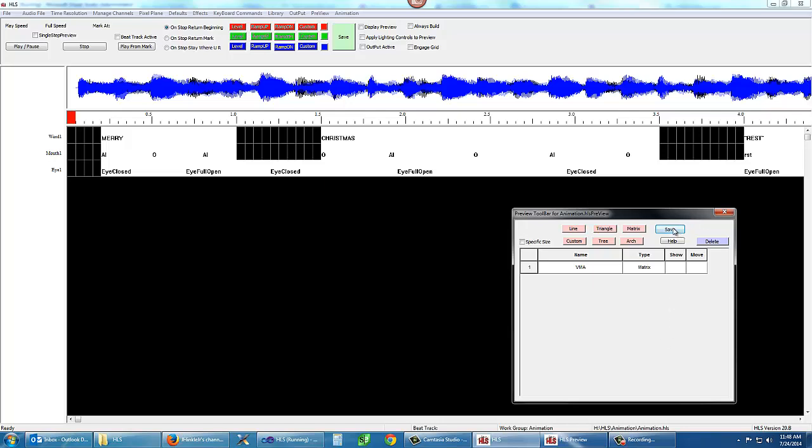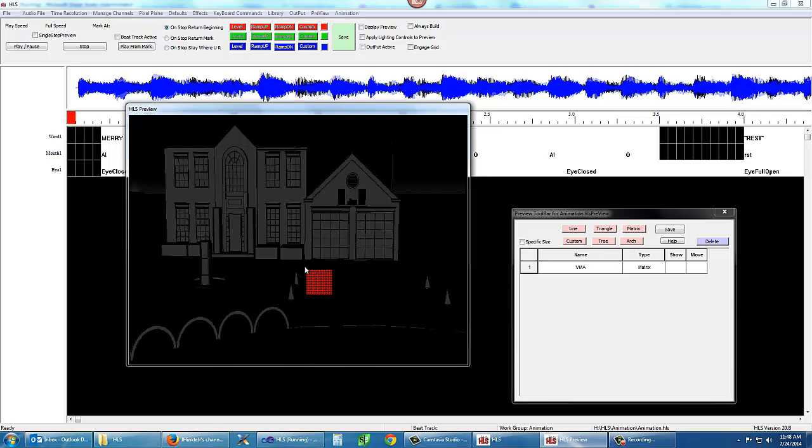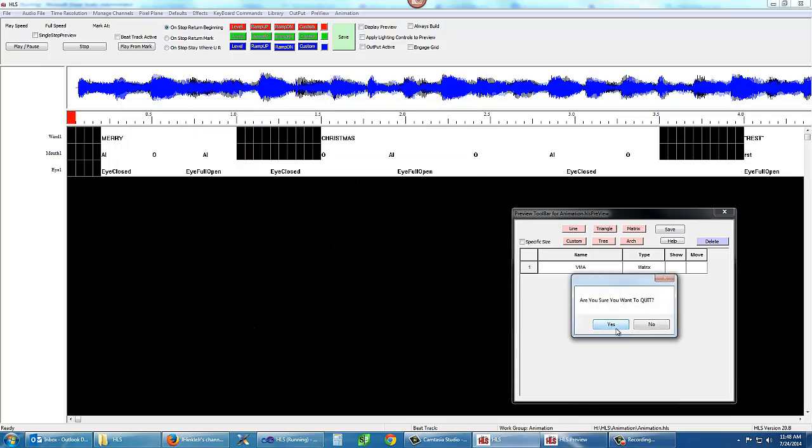Okay? And that's it. We've given it a name. We have created, let's look at it here. Here's our pixel plane. It's a 15 by 15 pixel plane, vertical matrix. And this is where our mouth positions are going to end up being. So let's go ahead and get out. Sure you want to quit? Yes.